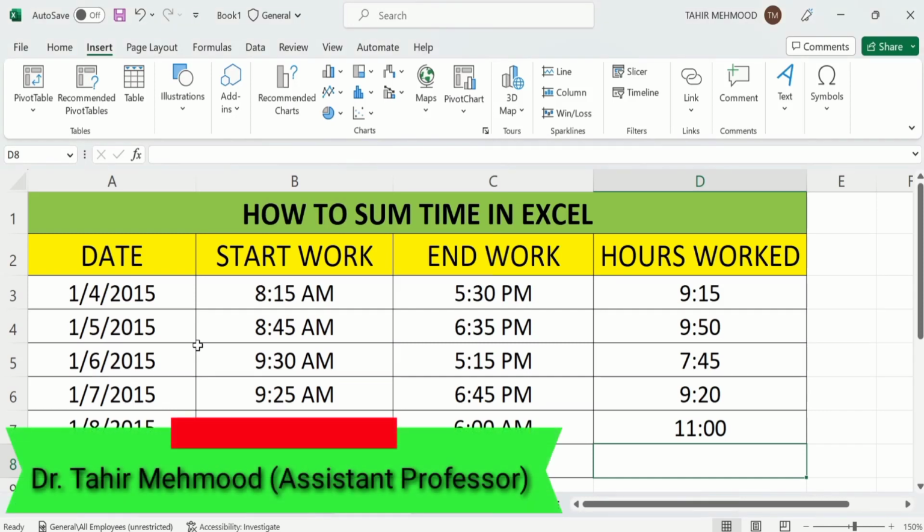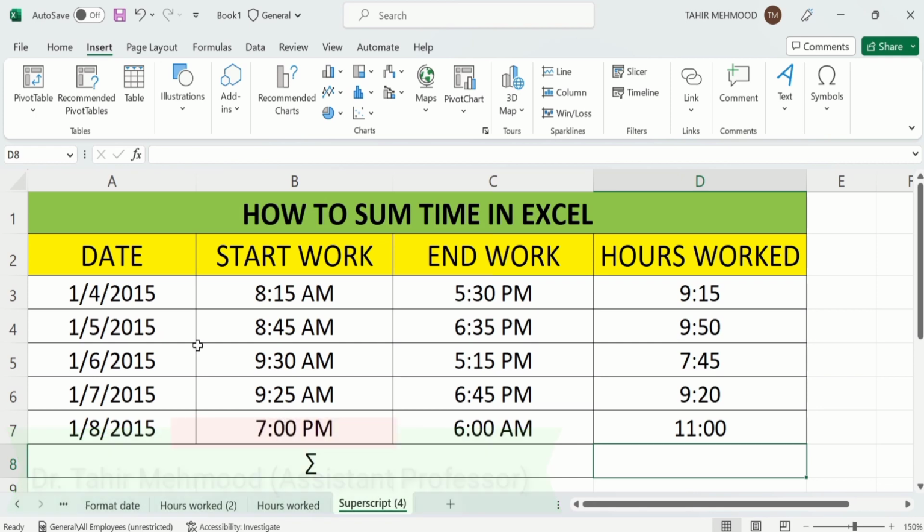In this tutorial, you will learn how to sum time in Microsoft Excel. In the previous tutorial, we learned how to insert and format time in Microsoft Excel. Remember that if you have not correctly formatted this time, then Microsoft Excel will not be able to calculate the hours worked. If you are interested in inserting and formatting the time, you can watch our previous tutorial.